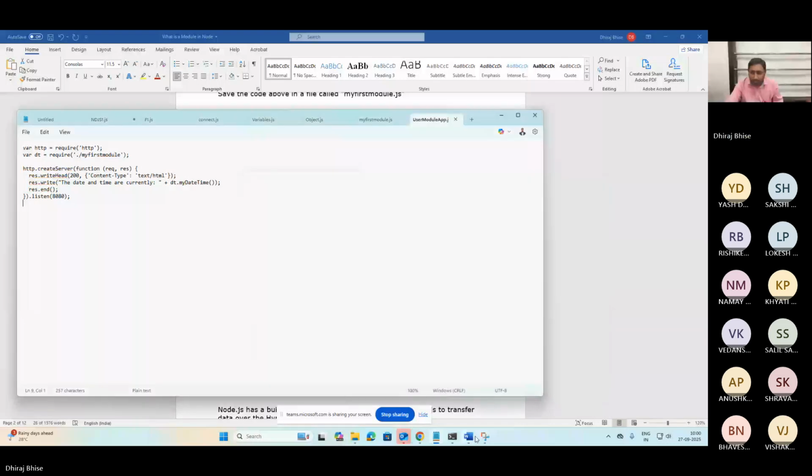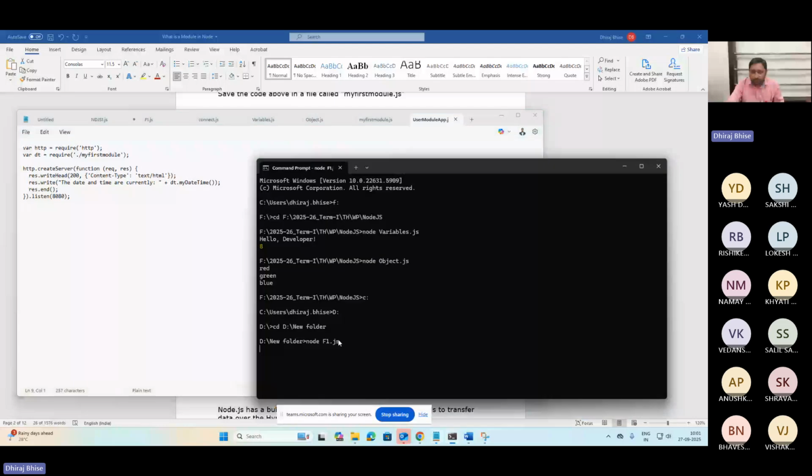Now what? I have to execute it. So which file do I need to execute? Yes, this user module app.js. Here, how to stop the server? Because the server is running. Control C. Then I am on the correct path. My code is available here. So the file name is .js.